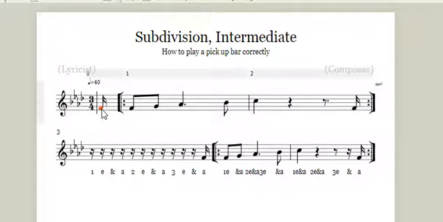Okay, so here's how it should be played, and in the second line, I will show you how I subdivide, and that's that. That's the way you do it. Okay, here we go.